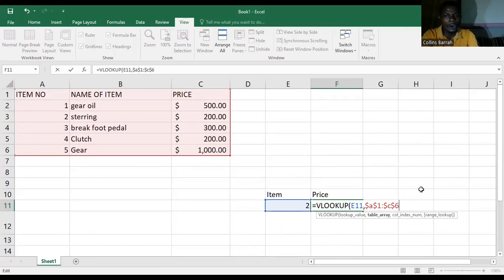Then you put your comma. We are moving to the next one. See, it's highlighted. The next one is what? Column index number. What's the column index number? The column index number is the column you want to return value from.